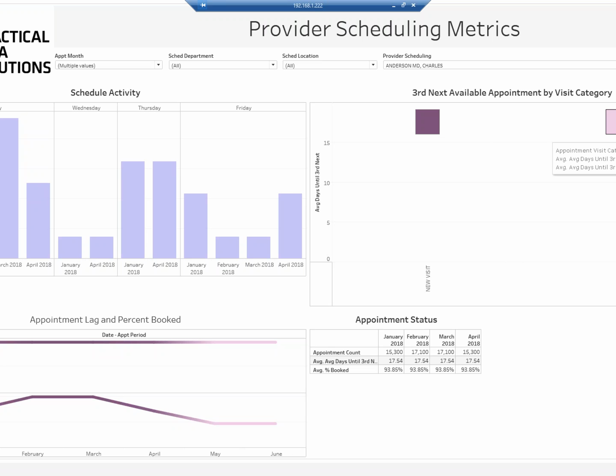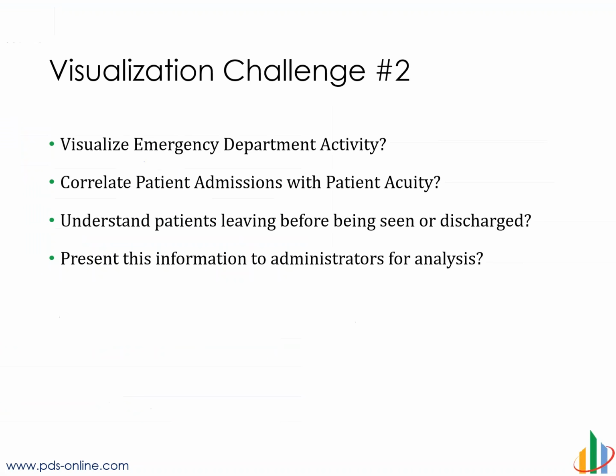That's great. So let's move on to another visualization challenge and take a look at some emergency department data, some hospital-based data. For this, we want to be able to visualize emergency department activity, and we want to see if we can find correlations between patient admission and patient acuity. We want to understand patients leaving before being seen or discharged from the emergency room, and we want to be able to present this information to administrators for analysis.